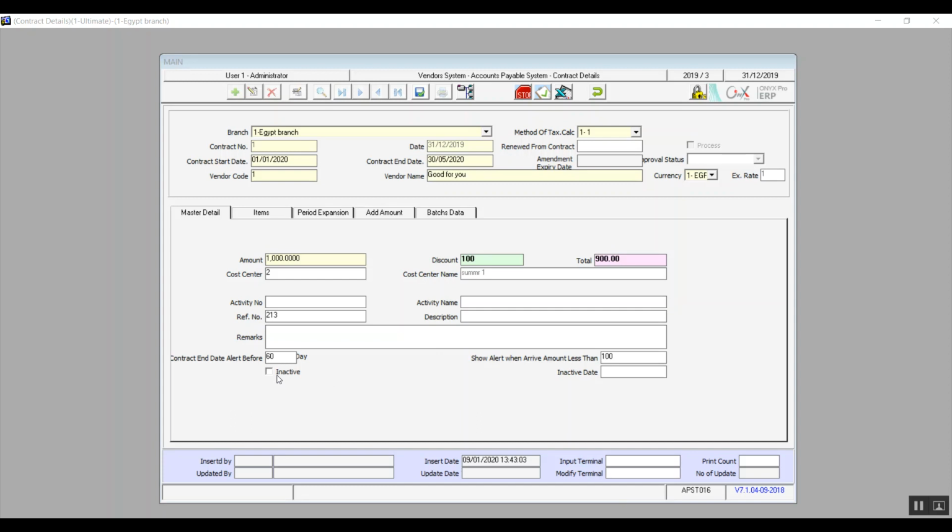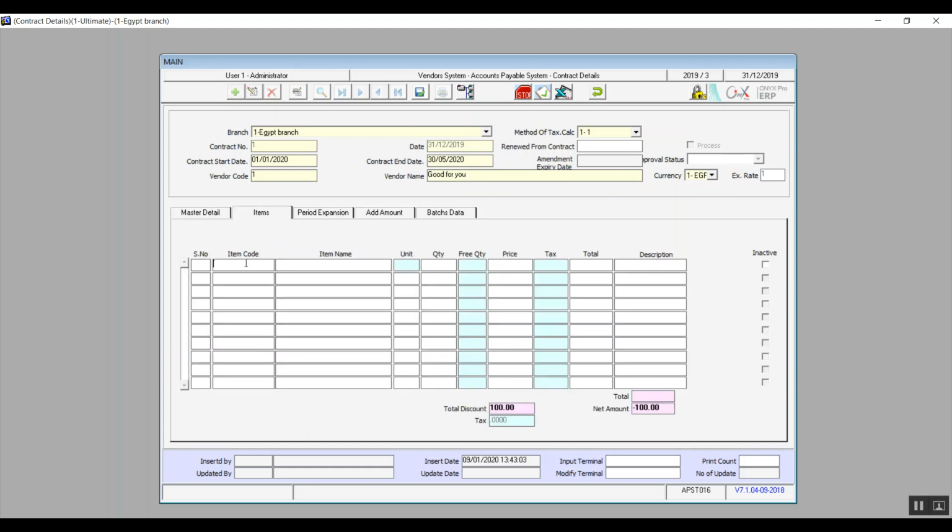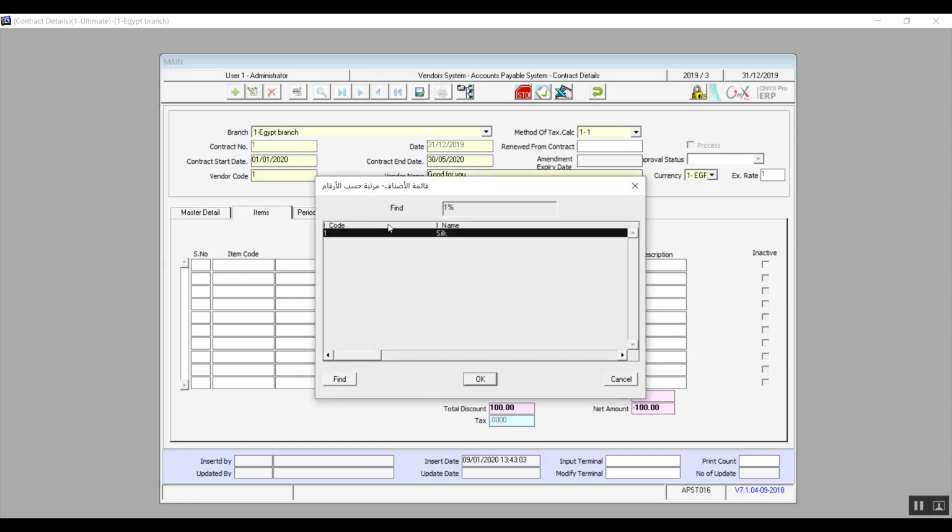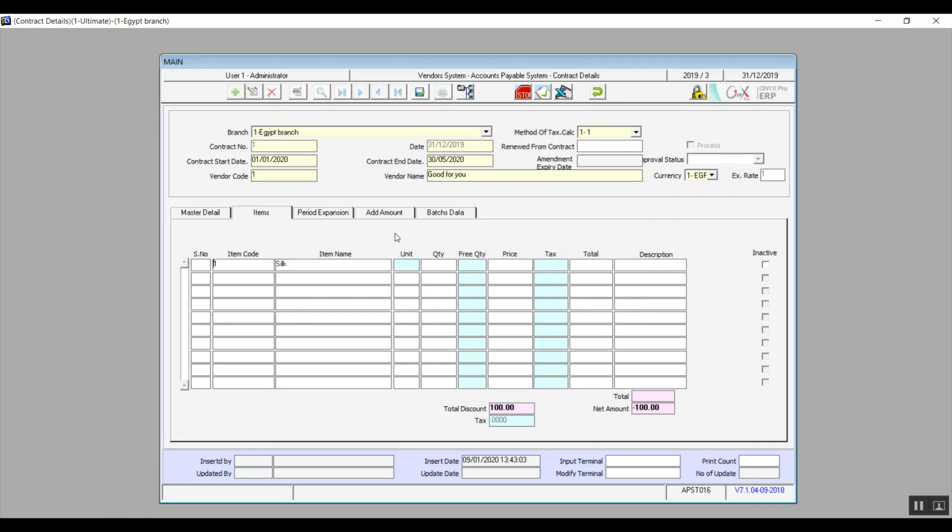Alright, if we set this contract to be inactive, then the system will document the name of the user who deactivated it and the date on which it was deactivated. Alright, so the second tab is item. Here we can specify the items that this vendor supplies, and in item code we just hit F9 and select the item that we want.